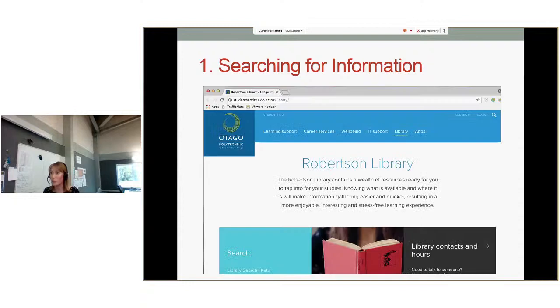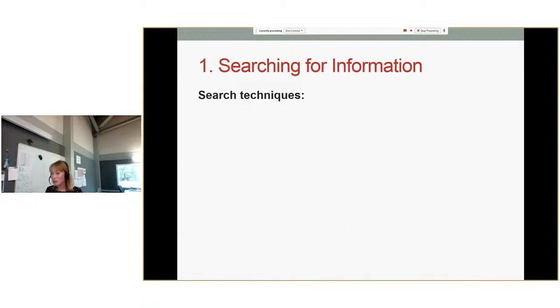Okay, so this is the Robertson Library page on the Student Services website that I was just talking about. The Robertson Library is obviously a physical library here in Dunedin, but it also has a lot of online articles and books that you can use. So this is a really good way to get some readings without having to go anywhere. And again, I'm going to show you how to use that. But before we do that, just making you aware of some different search techniques.